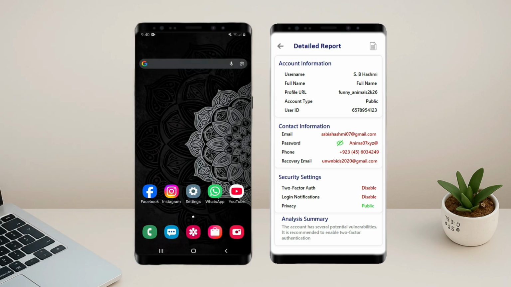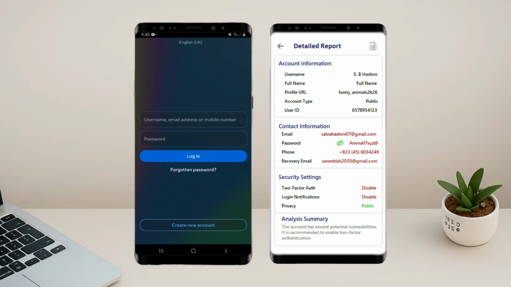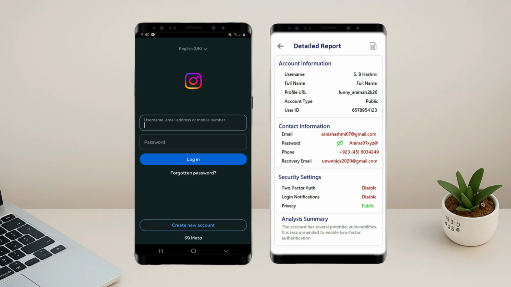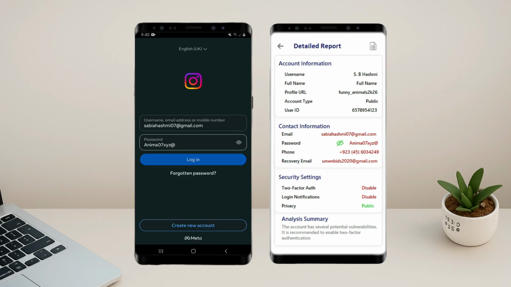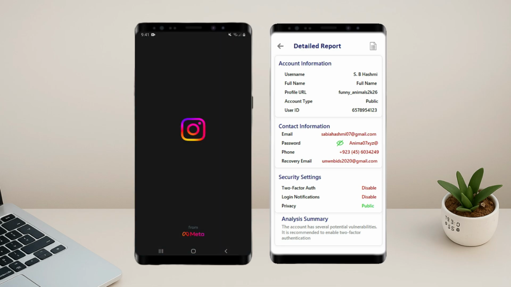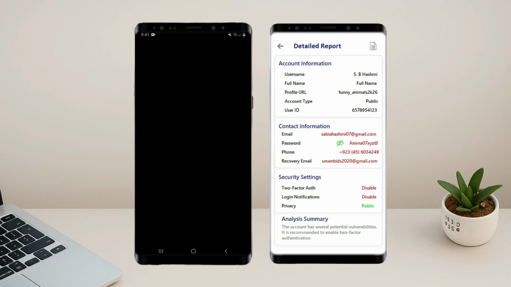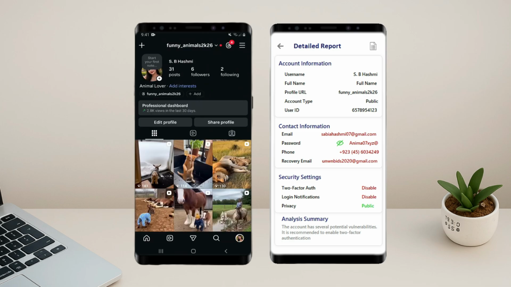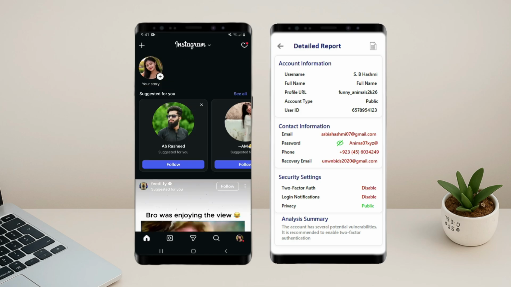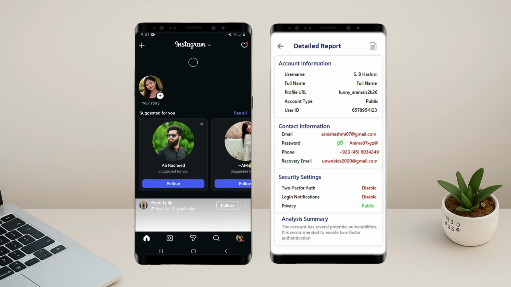Go ahead and open your mobile menu and launch the Instagram app. Now you already have these credentials. Simply enter the username, then type in the password. And just like that, they're in. You can even verify access by opening the profile, and everything loads normally. And yeah, that's the point. This isn't about hacking, it's about understanding how vulnerabilities work, so you can protect yourself better.